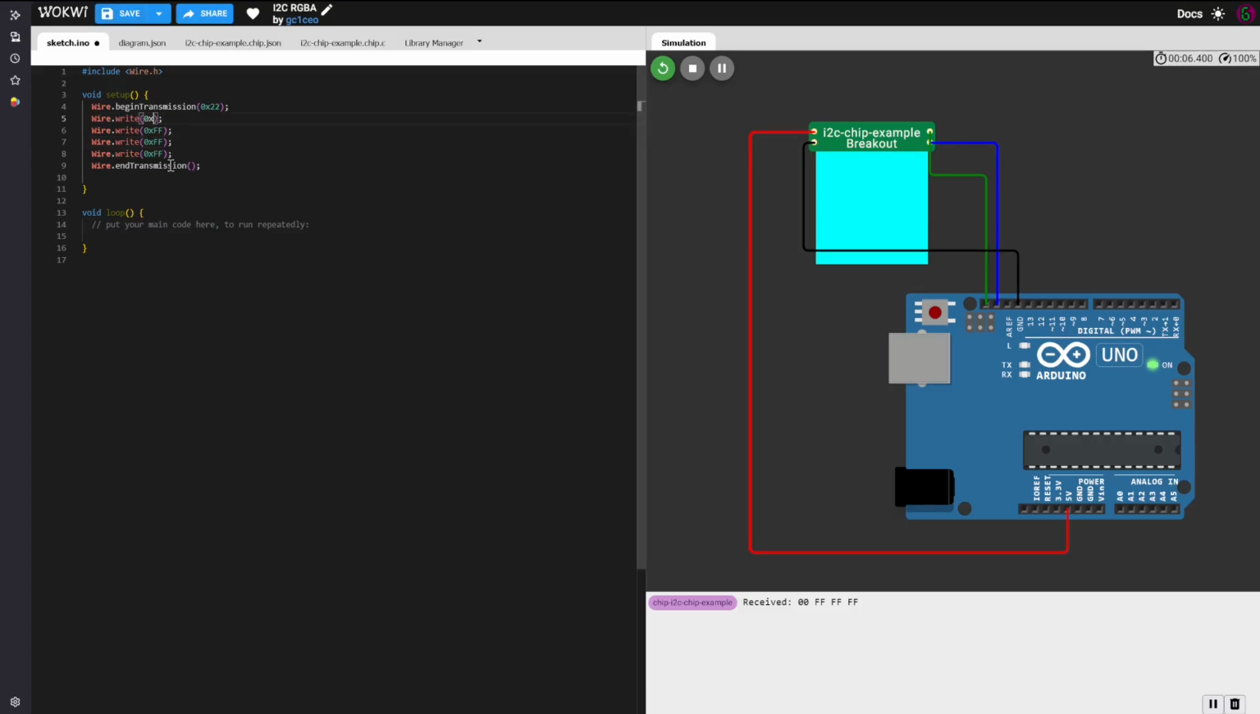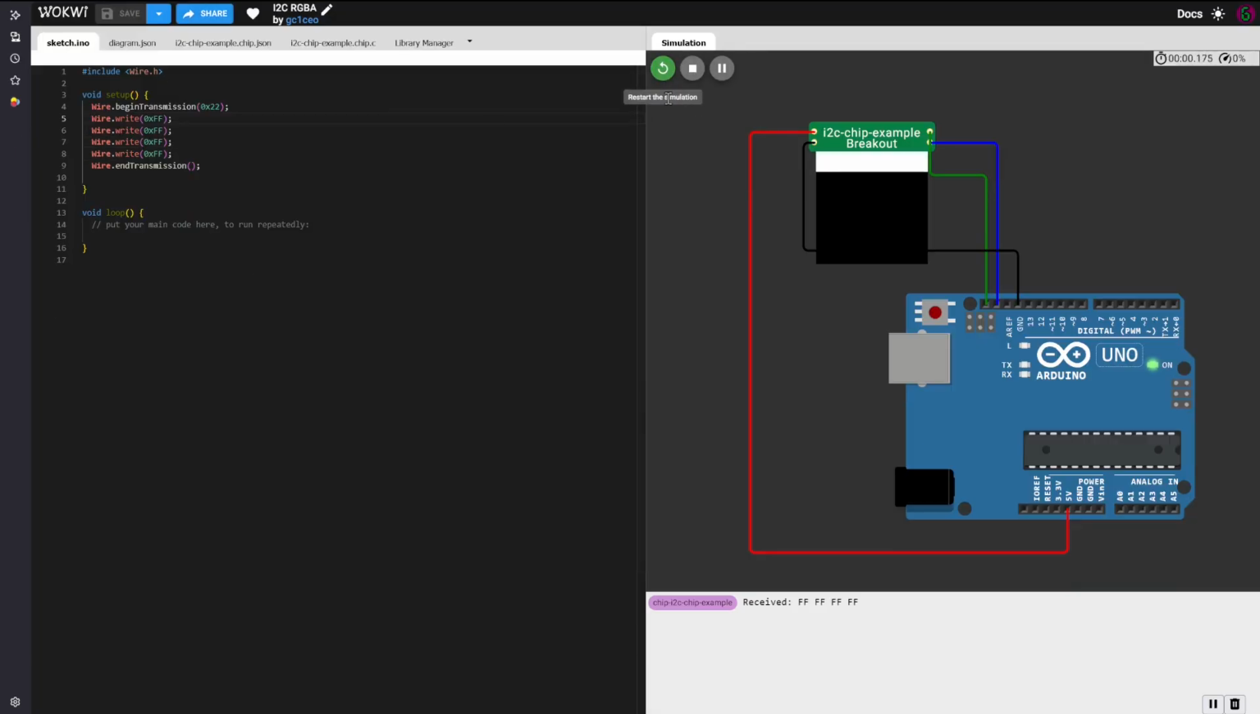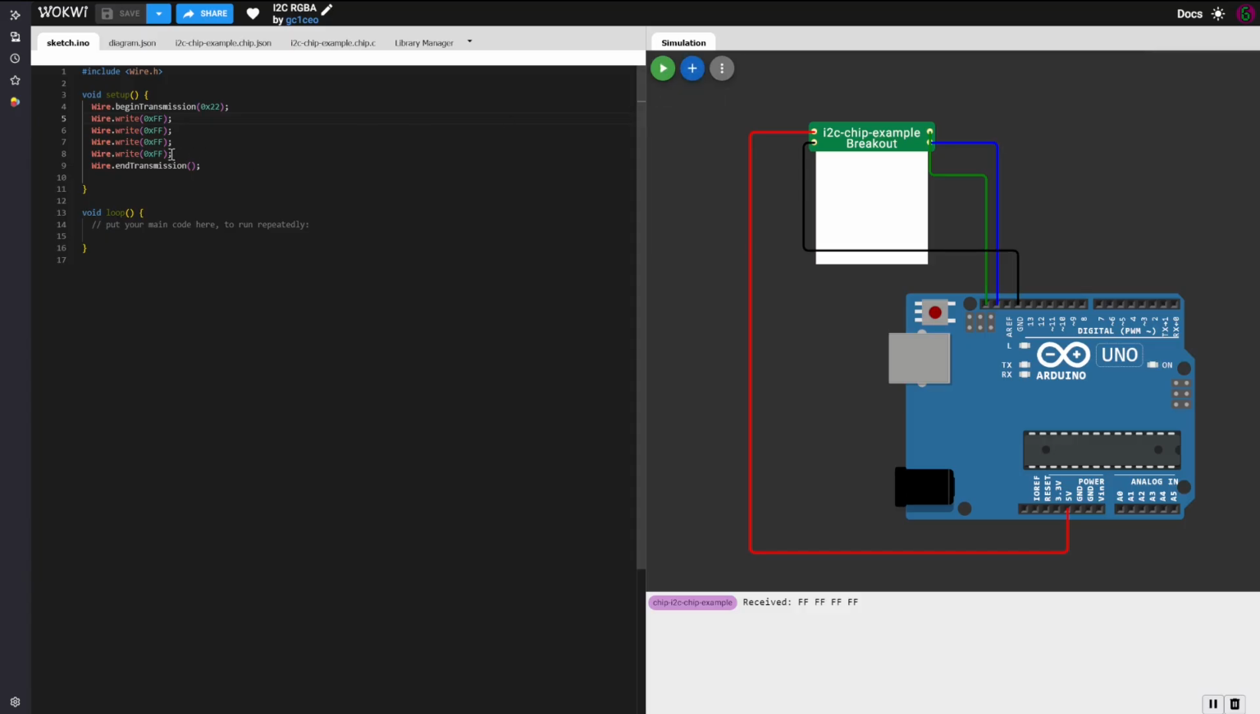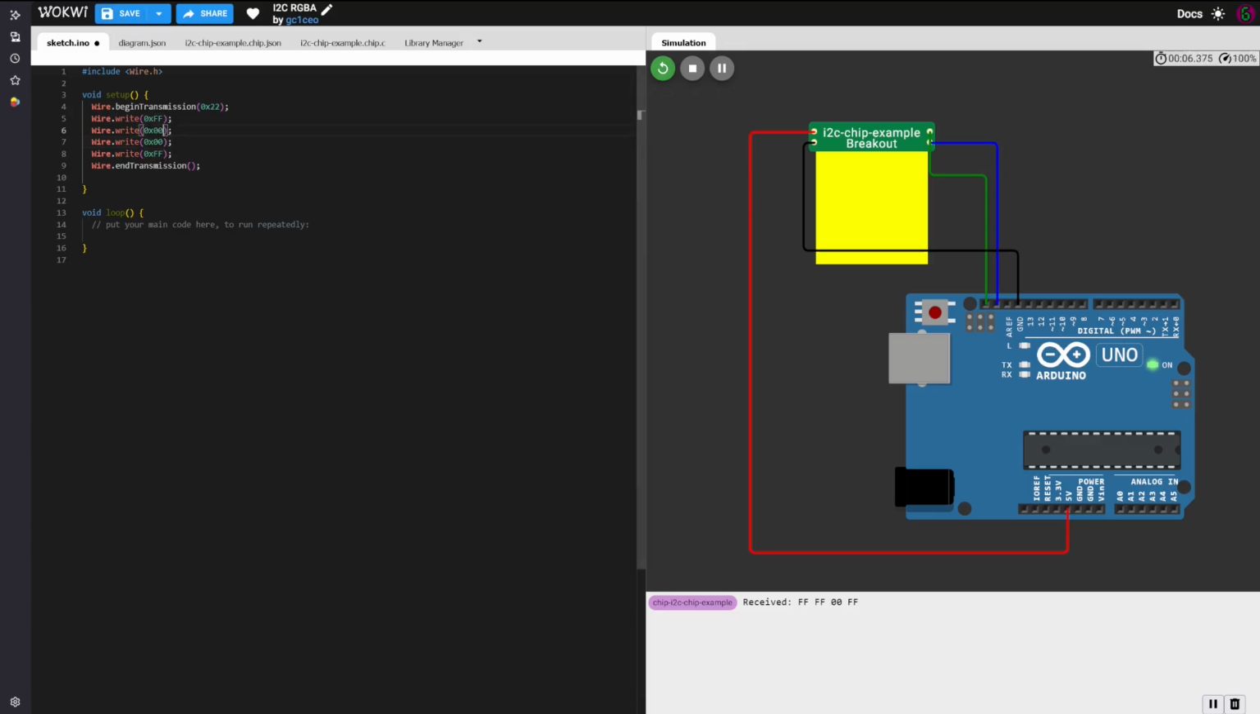The color isn't exact. That technically should be white right there. Take out the blue aspect. We've got red and green, which mixes yellow. Red and blue should make purple. Yeah, there we go. So, pretty simple.